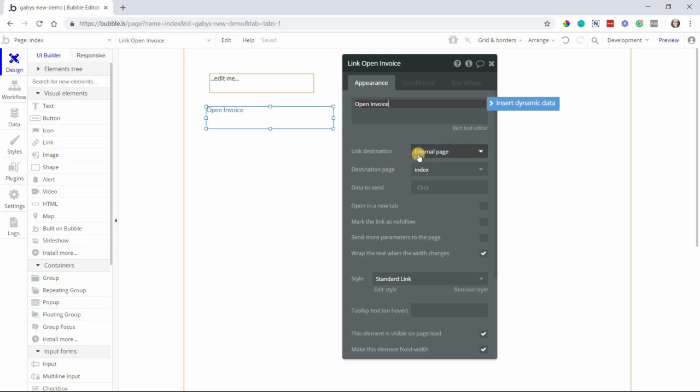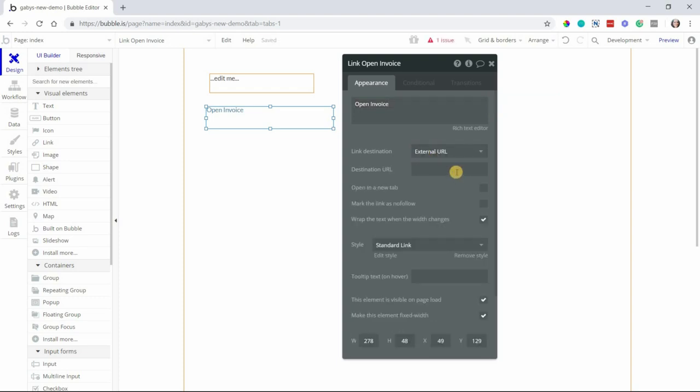And I just have to tell Bubble where that link is, where that URL to that file is. So let's say it's an external URL and I have it hosted in my Dropbox or my Google Drive. So I can insert a URL there. Maybe I have those URLs saved to my database. I can insert dynamic data to pull them in there. That way, when the user clicks on this link, they're taken to that file.